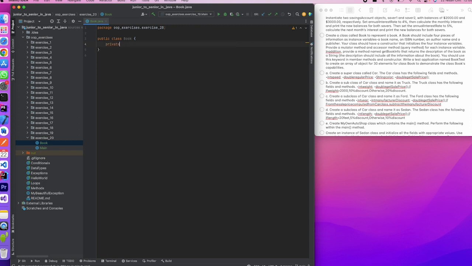Then there are 4 pieces of information. Book name. Actually, ISBN number should be int. I'm not pretty sure, but let me just write ISBN. An author name. This will be of course String. Then a publisher.